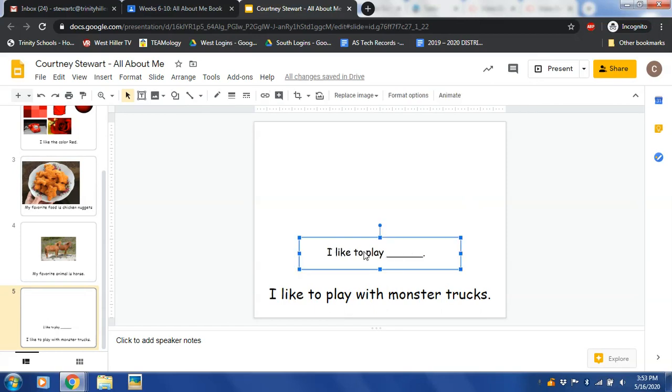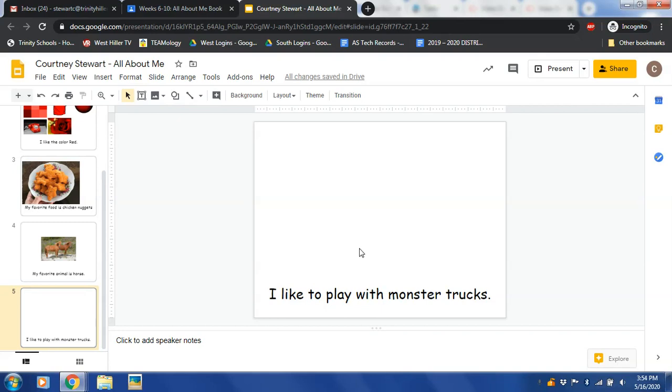Step 4. Okay, for step 4, we're getting rid of my example sentence. We click on it and we hit backspace. Step 5. Step 5 is our pictures.